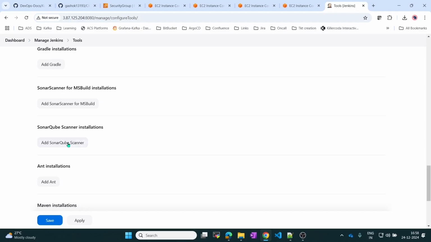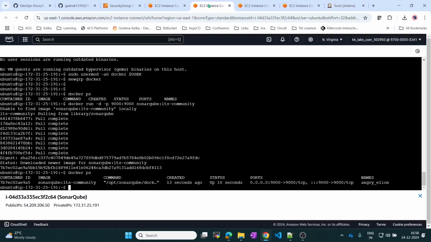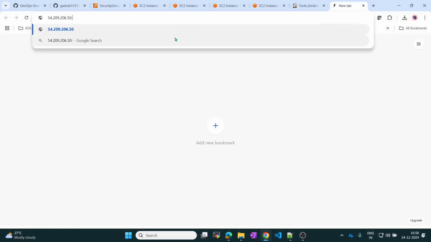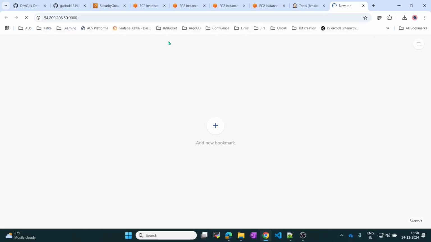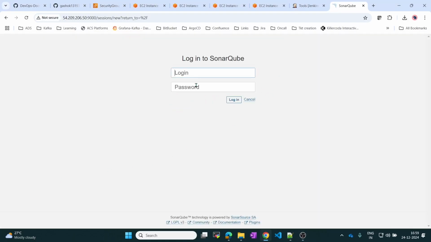Okay, so we have configured SonarQube, but we have not yet accessed it, right? So let's try to log in to this one. It is port 9000, and this is the public IP. Okay, just 9000, enter. So the default username and password is admin, admin again.